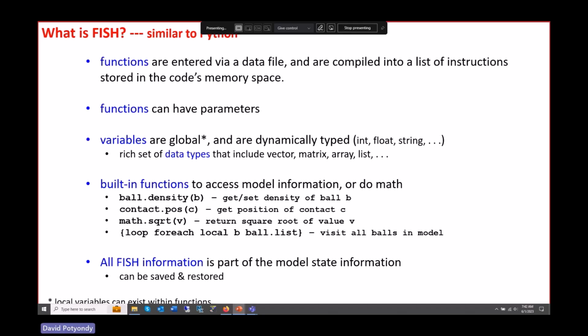One of the powers of Fish is that it's integrated with the code. So there are built-in functions that allow you to get access to information about the model. For example, there's a function called ball.density, and this is what's called a pointer to a ball. Which ball do you want to get its density of? And so you could use that to get the density, to set the density.